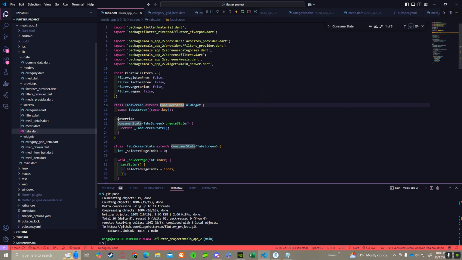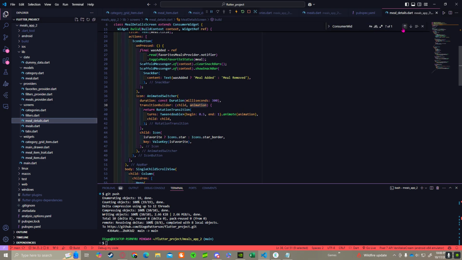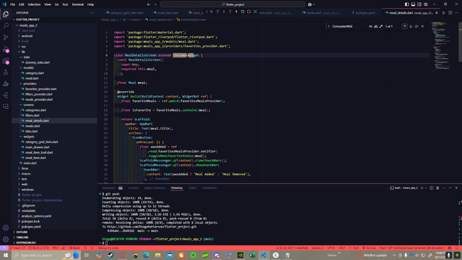Along with that, we have our consumer state, and the consumer widget, which would be used in stuff like this, which is just the alternative of that, and it is used in a static way.